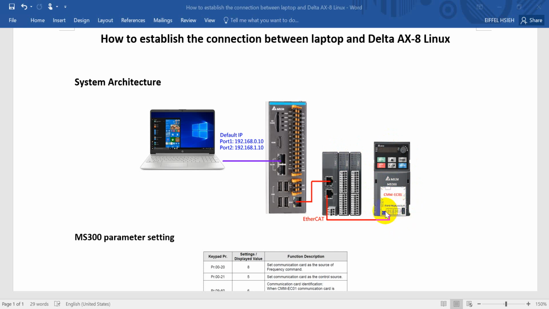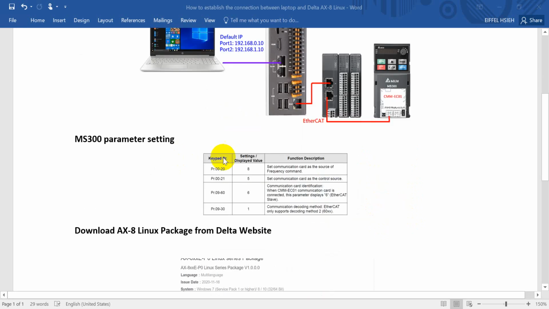Okay, so we can see this one is in. We connect to in and out, link to MS300. For MS300, we have to set three parameters. First is 0020, this one we set 8. 0021 we set to 5.